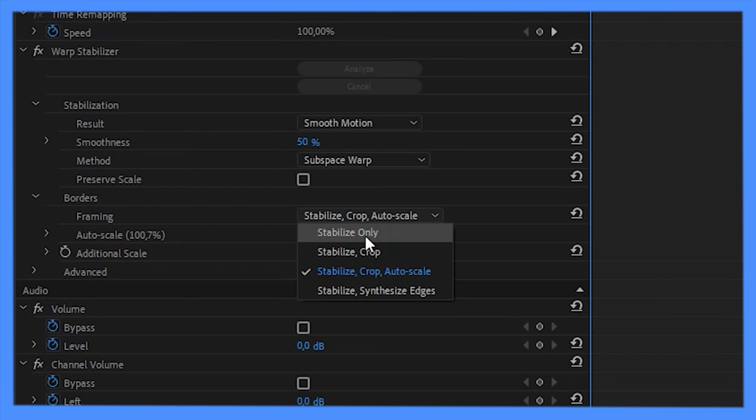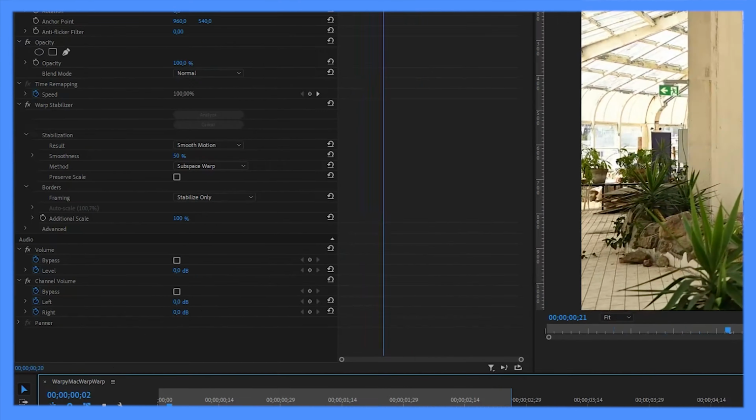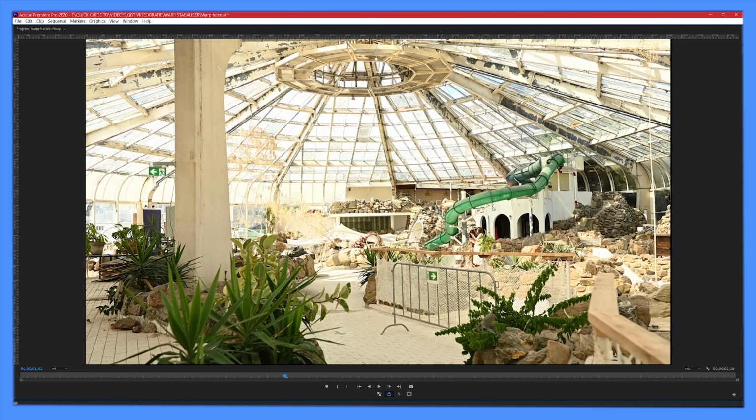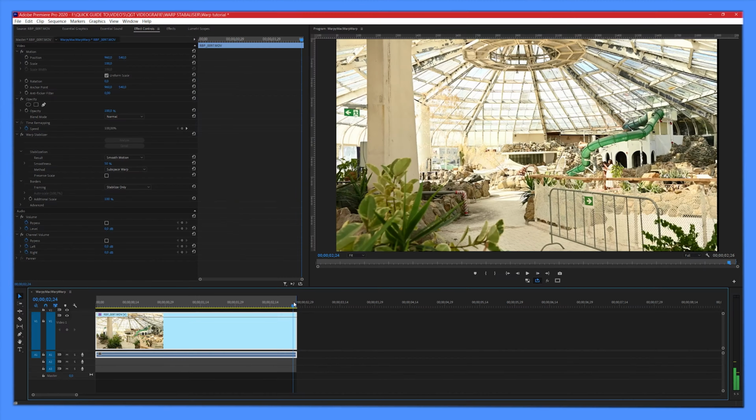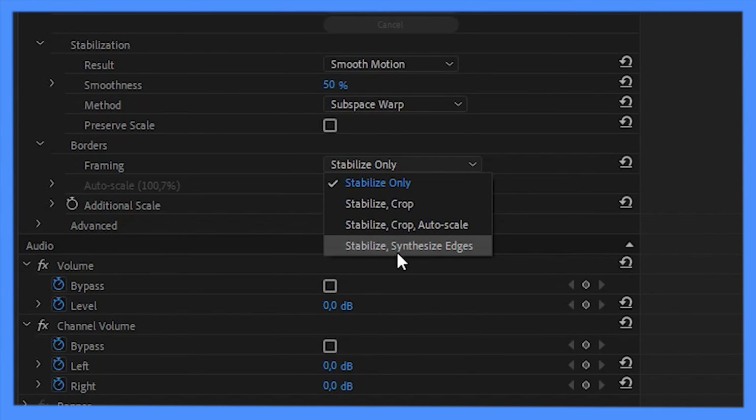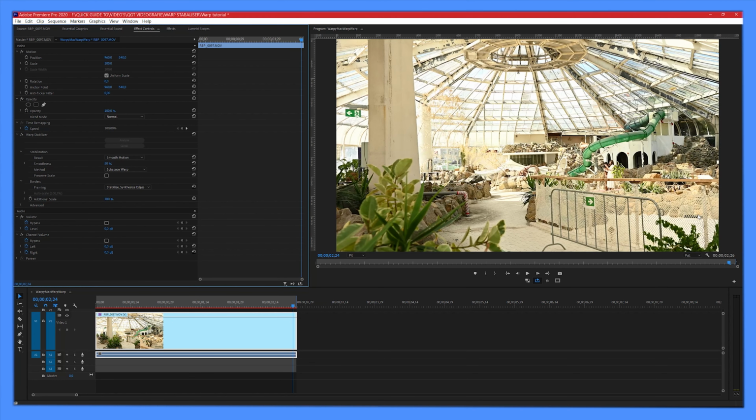Stabilize only doesn't scale the clip up for you, which means you get black borders in the corners. Another solution for this is to stabilize and synthesize edges. This fills up the black borders, so if your clip has a very simple background, then it will most of the time fill it up correctly. But this clip is very complex and it will most likely not fill it up correctly.